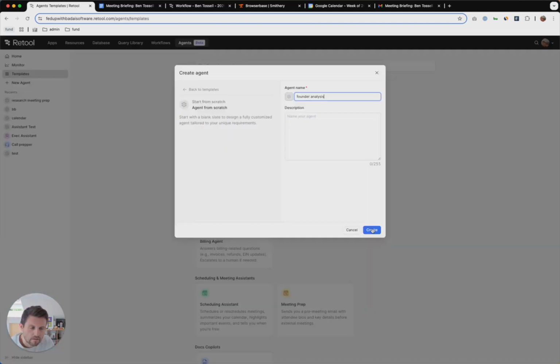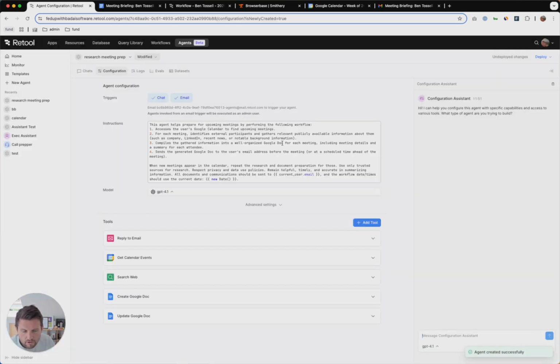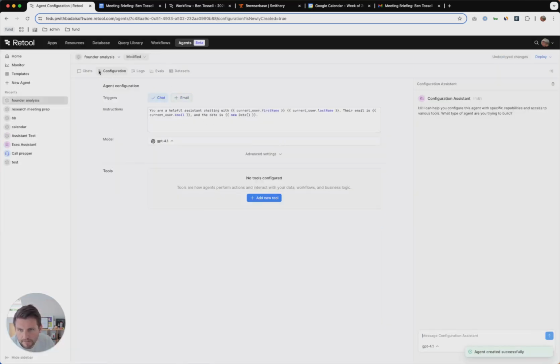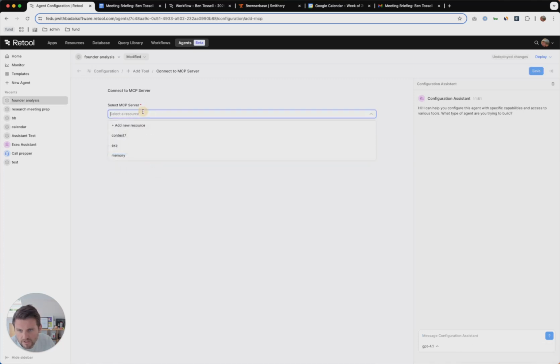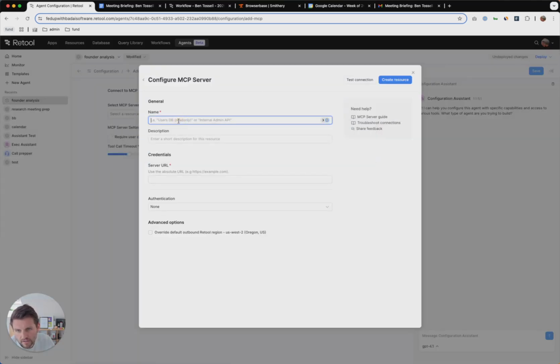So now we're going to build another agent called founder analysis. It's going to be a bit more complex. So the tools, we want to have an MCP server. So here, a new resource, just select that and you type in whatever you want to do. Add the Exa search to the server URL.